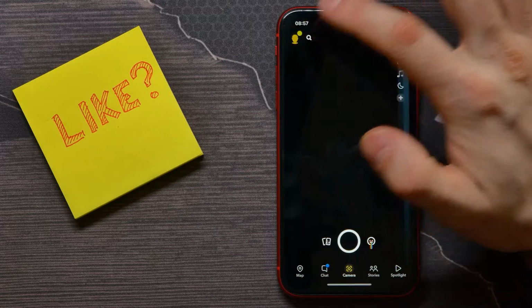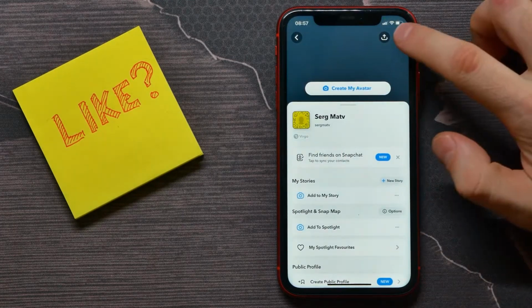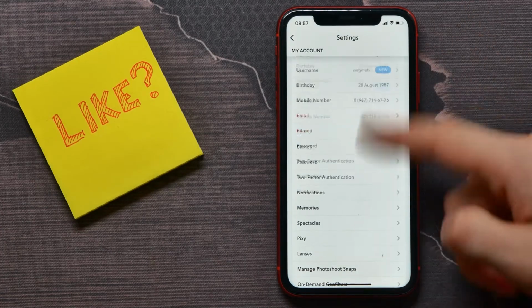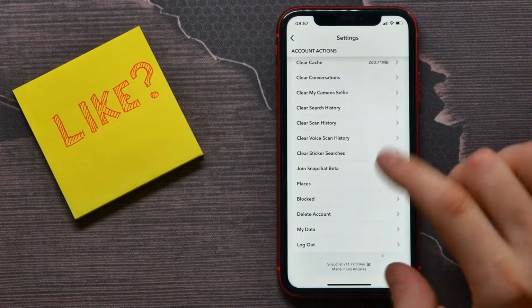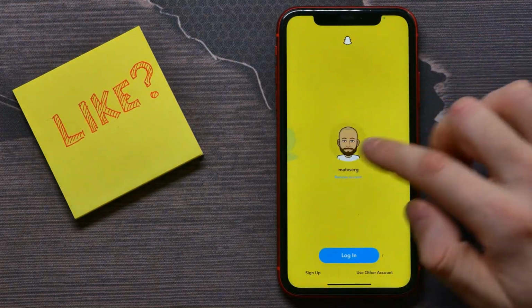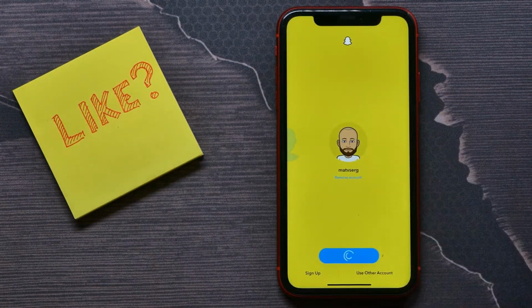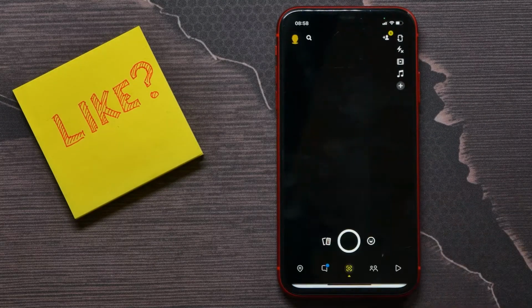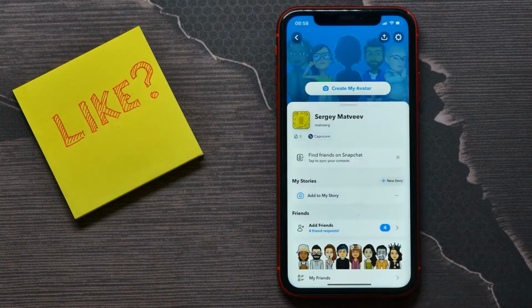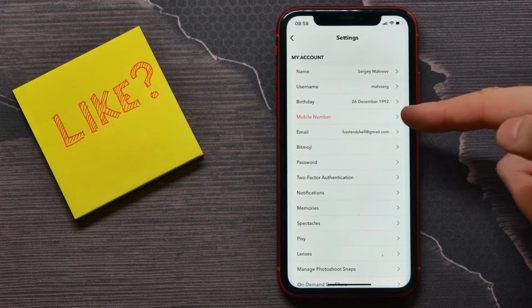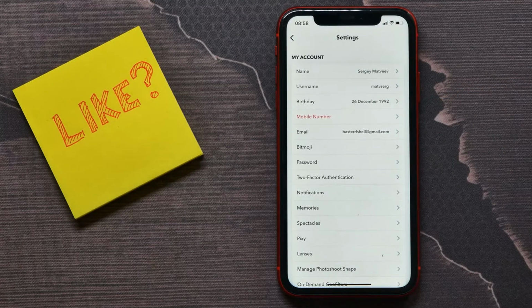And now the new account is registered, and if I tap here on the gear, I see the phone number here, but let's go back to my main account. Just log out from that account, and let's return to the main account and check if the mobile phone is removed. Tap here not now, go to profile, go to settings, and there is no phone number in my main account right here. So that's how it works.